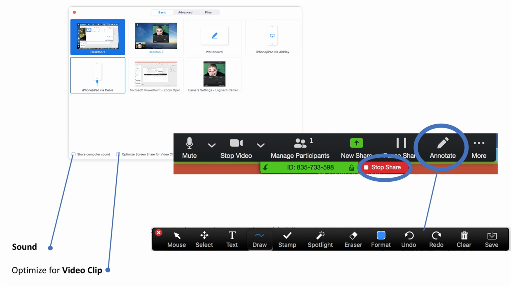When you're finished annotating and you want to stop sharing, click this Stop Share button. And that can be quite hard to find on a busy screen, so I'm just highlighting where it is.